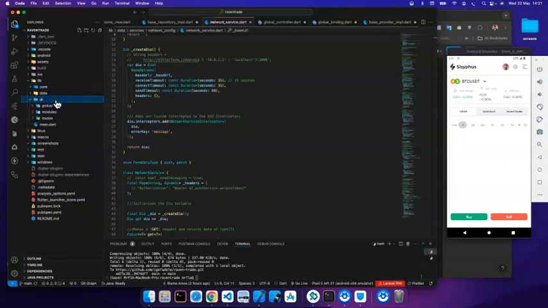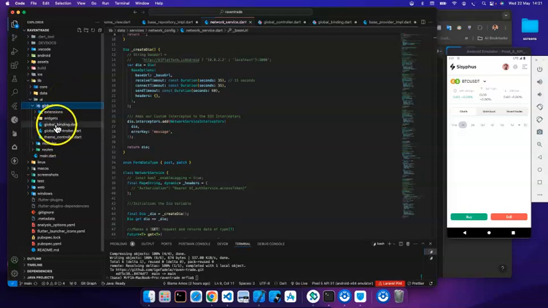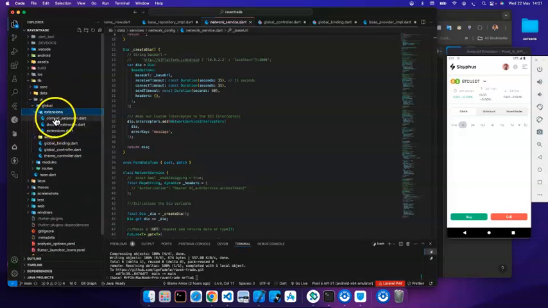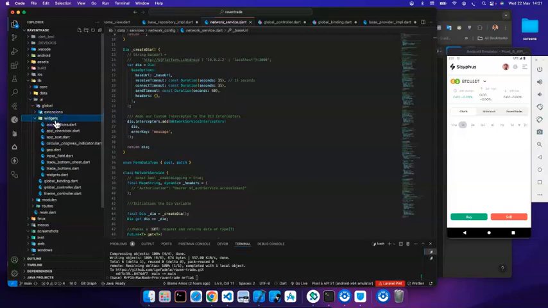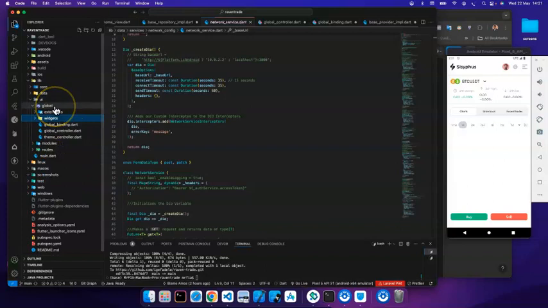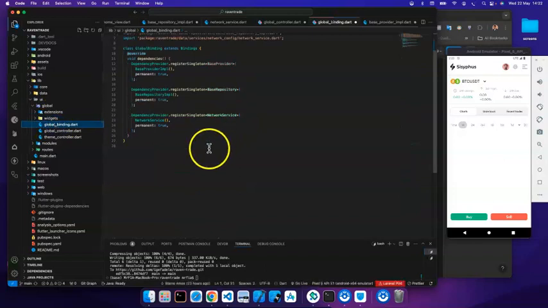So the next one is the UI directory. So we have global, the global directory here houses our extensions, custom extensions, and our widgets. All these ones are used throughout the app. Anything you see in the global directory is shared throughout the app. And then we have our global binding, which binds our interfaces with their implementation classes.